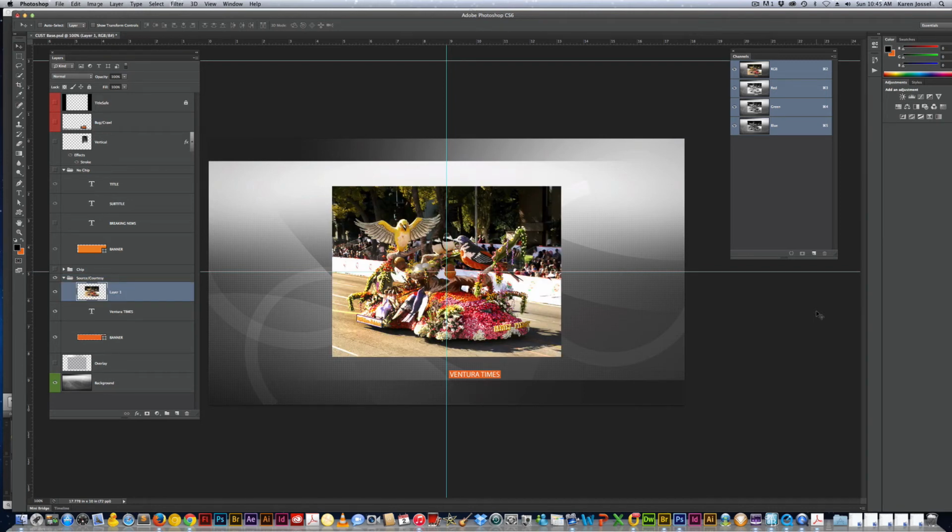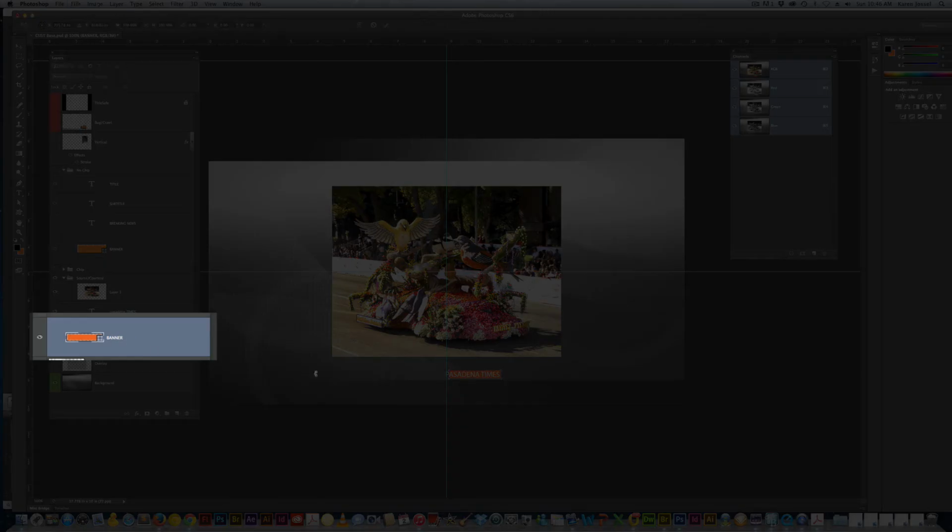Now, if I put the image like that, I would add an alpha channel because it's not filling the screen. We're going to put the courtesy Ventura Times on it. Actually, let's change it. Because it's in Pasadena, let's make it Pasadena Times. Perfect. Now that means we have to make the banner a little longer, so I'm going to Control T and pull it out so the P is under it.